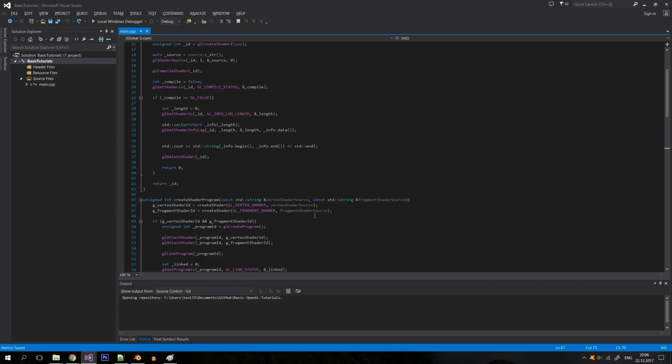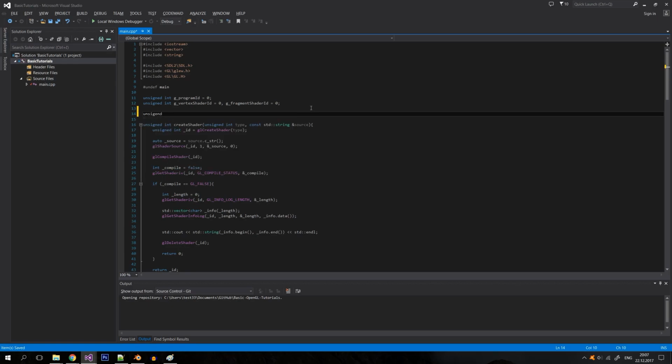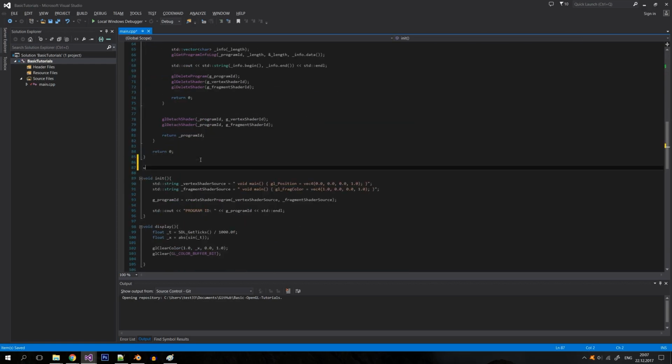A buffer is basically an array of unformatted data on the GPU, which basically means that it's just full of bytes that OpenGL doesn't really know how to use. So we have to specify what the data will actually mean. So if we just try to create a buffer now, we're just gonna create a global buffer ID variable and a function that will create our buffer.